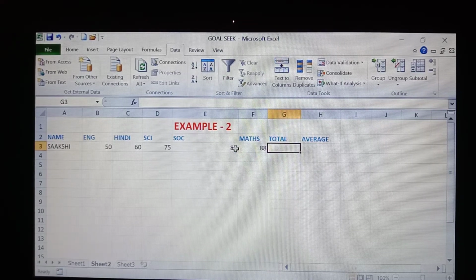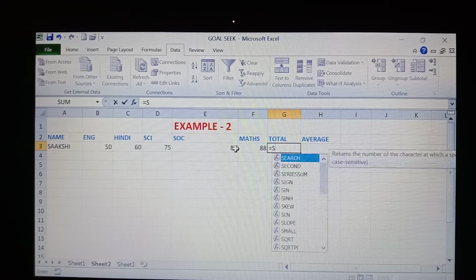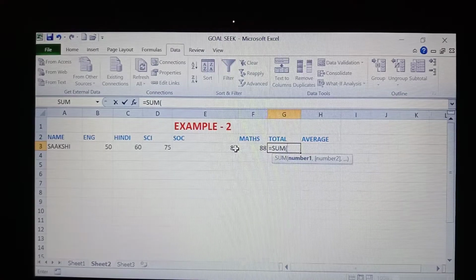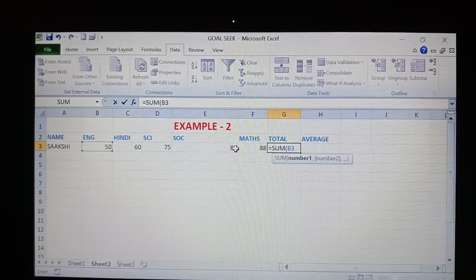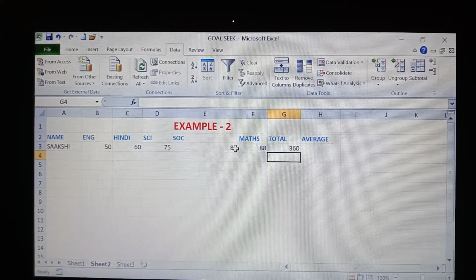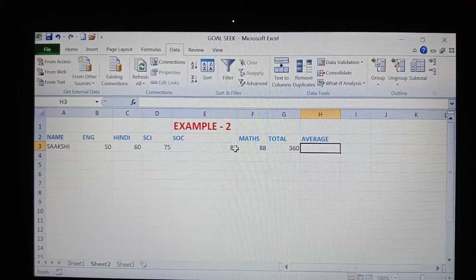So for that we know the formula is equal to SUM, open bracket, from where the marks started, B3 colon F3, again close bracket, enter. So the total marks are like this, 360, and average.